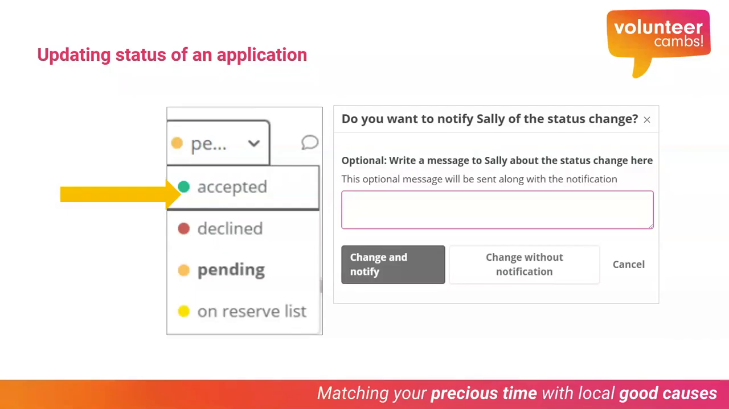This is really important because otherwise you will end up having lots of records listed as pending, and that will become quite unclear for you and for us as Volunteer Cambs. It means we don't get the real picture as to how many people are moving on and volunteering within the sector. So if you can try and update your status as best you can, that is really, really appreciated.